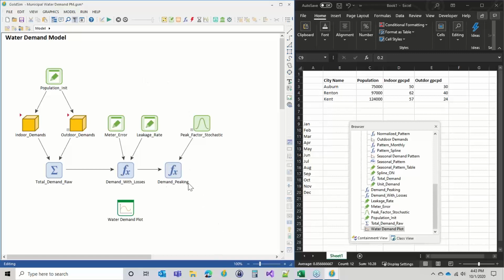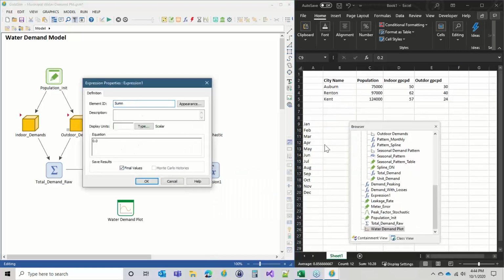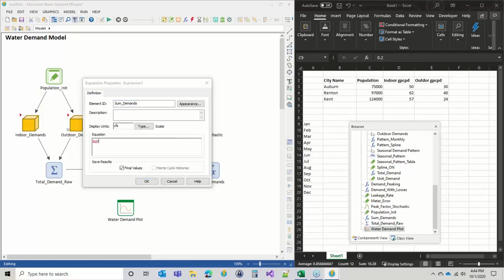And also, by the way, we probably want to have the total demand, or the sum of all the demands, here on the end. So I'll just add one more expression. Sum of the demands. And then I'm just going to use the sum B.